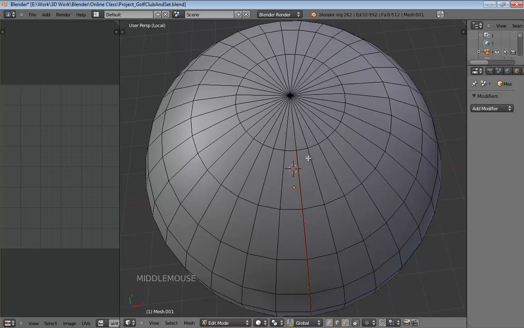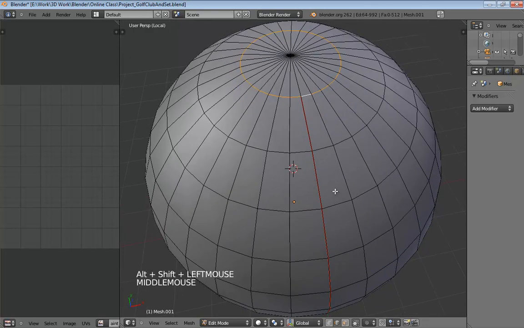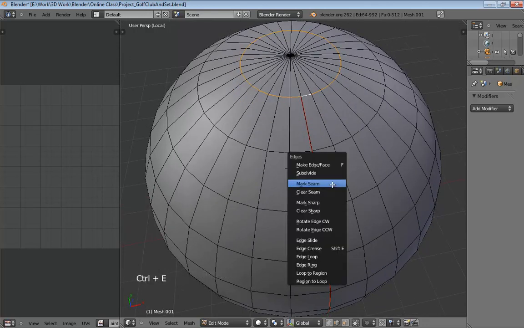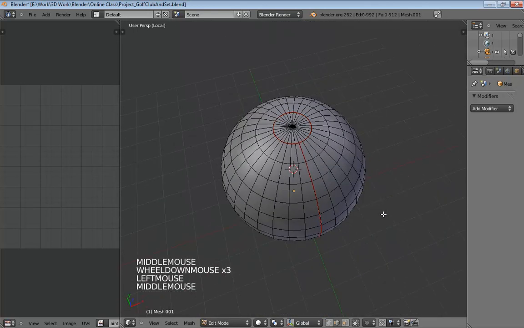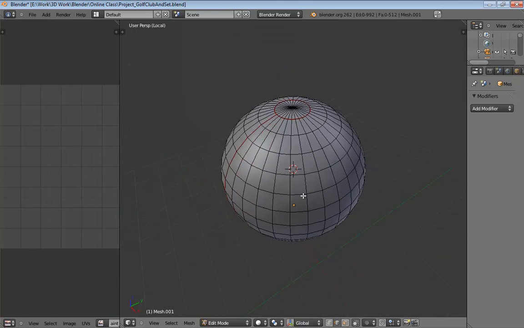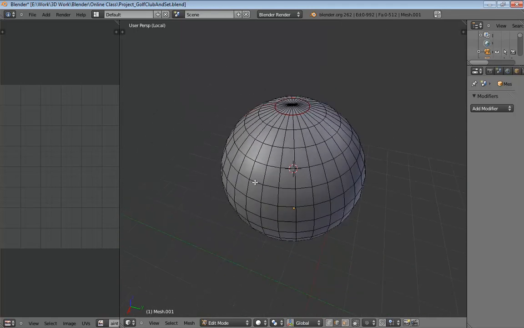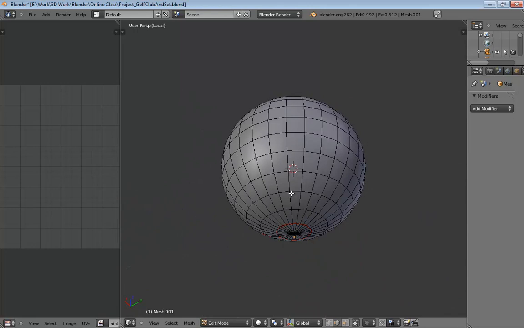Now, holding down the Alt key, I'm going to grab this edge loop here at the very bottom of my sphere. Hold down Shift and Alt, and I'll grab this edge loop at the very top. Once again, I'll hit Control E and mark seam. And this is pretty much it. These are all the seams that we really need for the body.